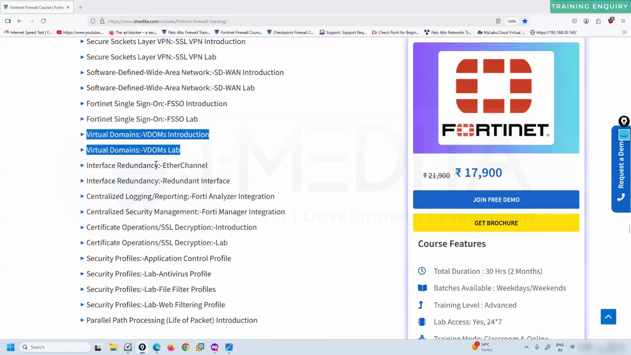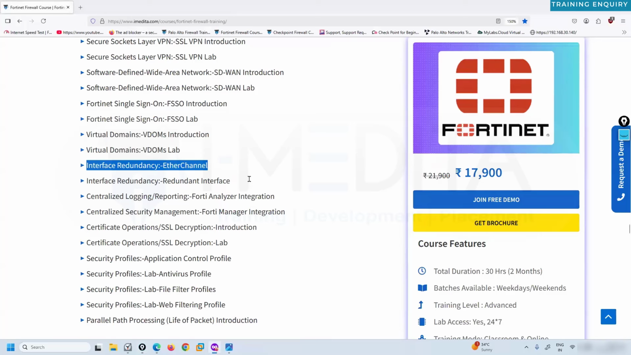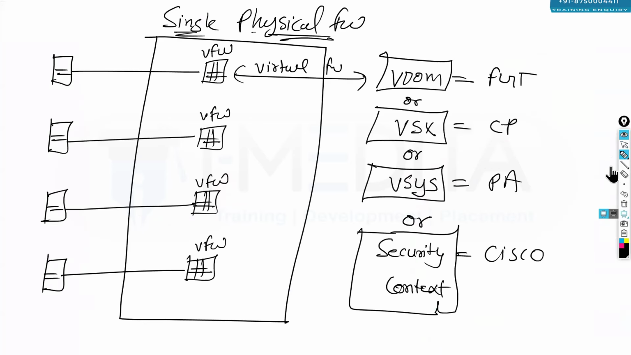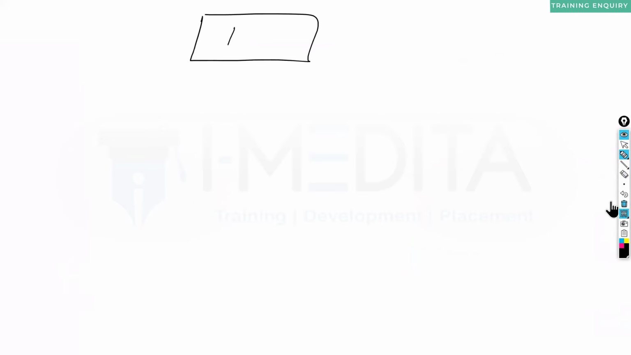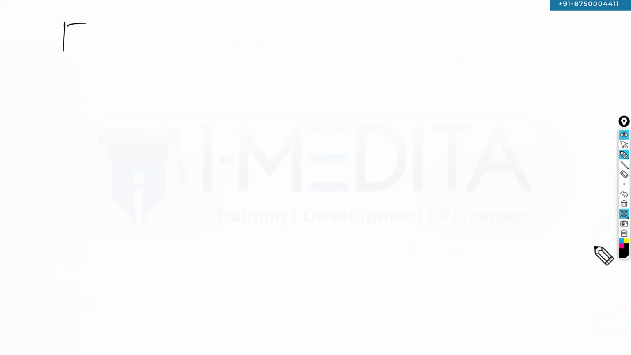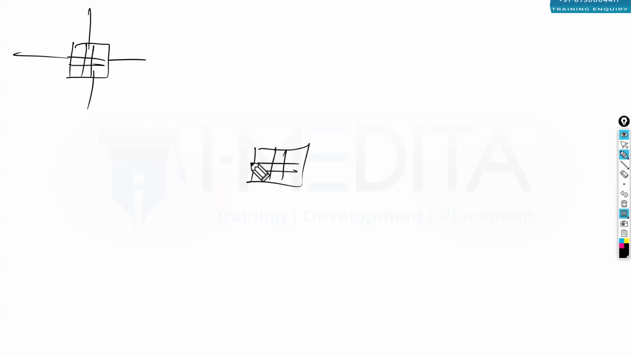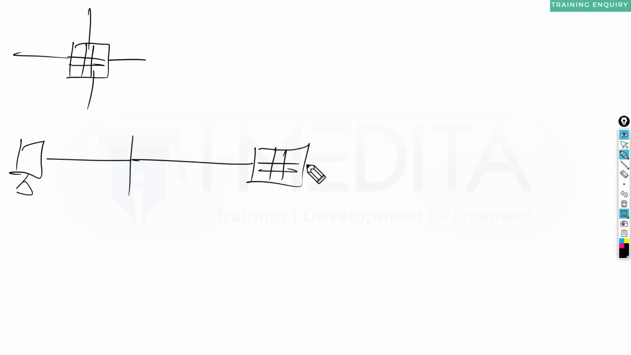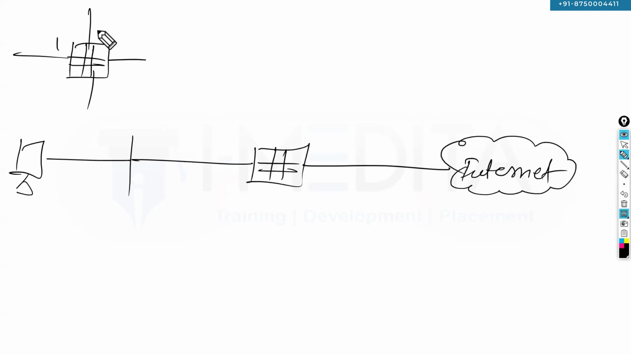Next, we have here interface redundancy solutions on FortiGate Firewall. FortiGate provides two interface redundancy solutions: ether channel and redundant interface. For example, assume we have a FortiGate. It has four interfaces, port number 1, 2, 3, 4. Now we are only utilizing two interfaces. One is connected with inside and another is connected with internet. Still, we have two unused. We are using only two. Do we have any option using which we can get interface redundancy?